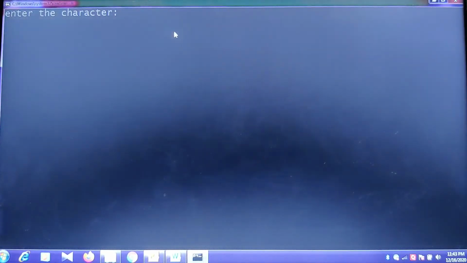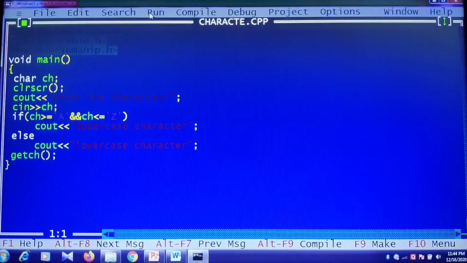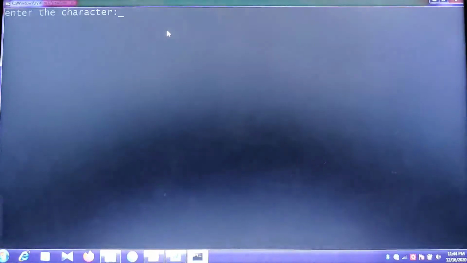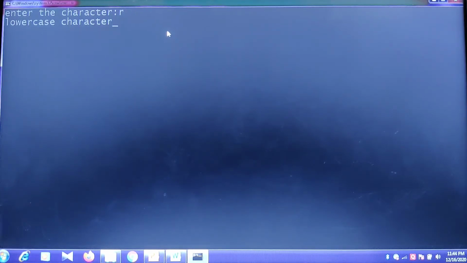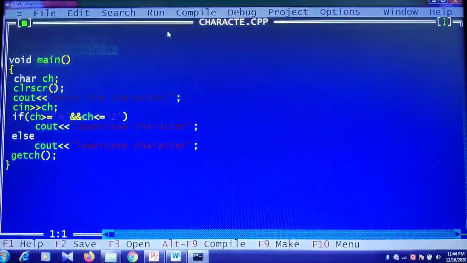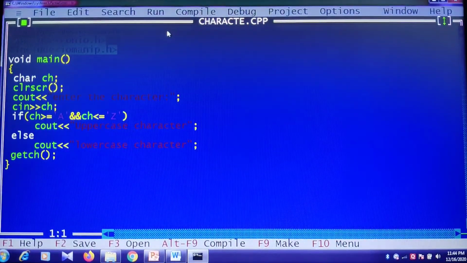Now enter the character. Let me give the capital R. When I press enter, see, it's giving me the output as it is, in uppercase. Similarly, I'll run the code one more time. This time let me give the lowercase r and let's execute. See, it's giving me the lowercase character as it is. So this is how exactly you can use the if else statement for different purposes.